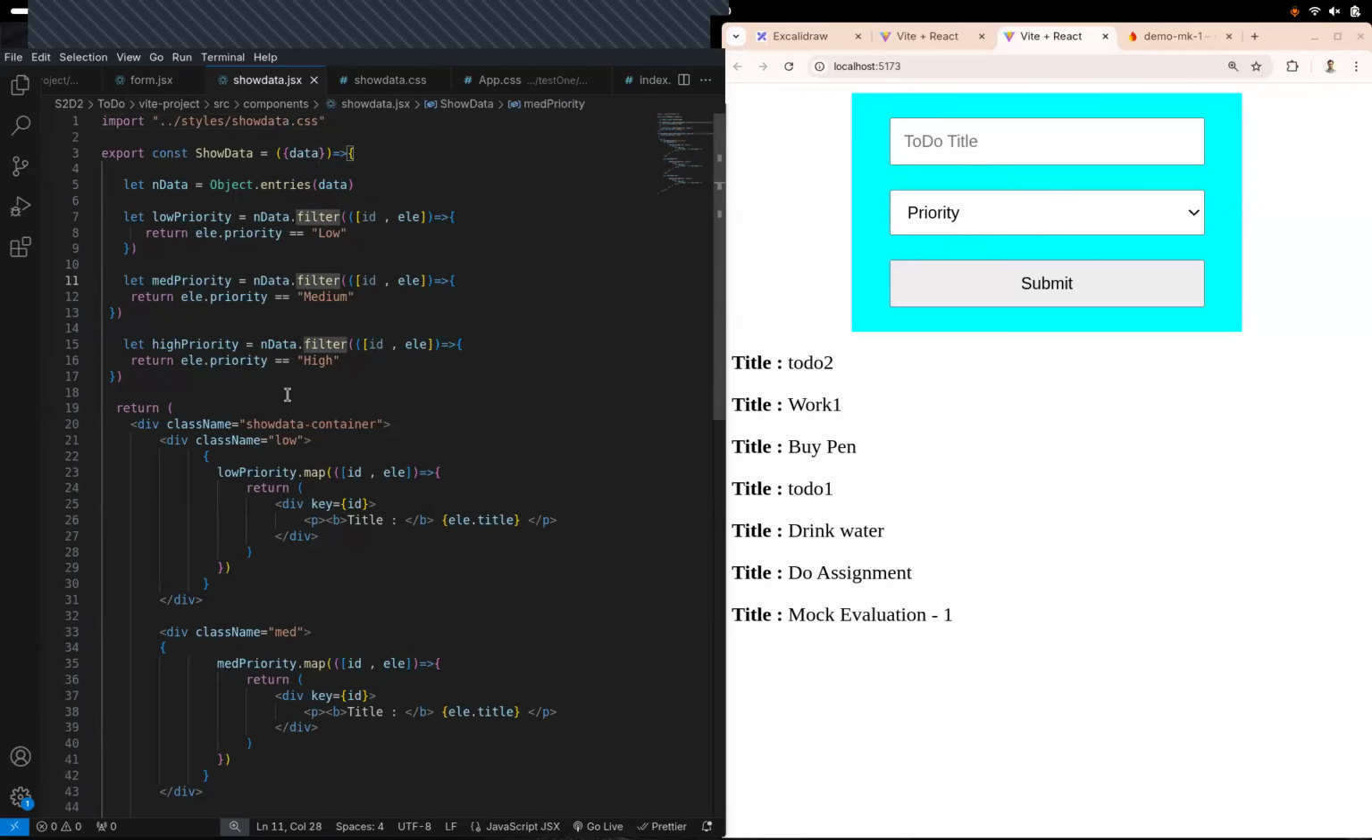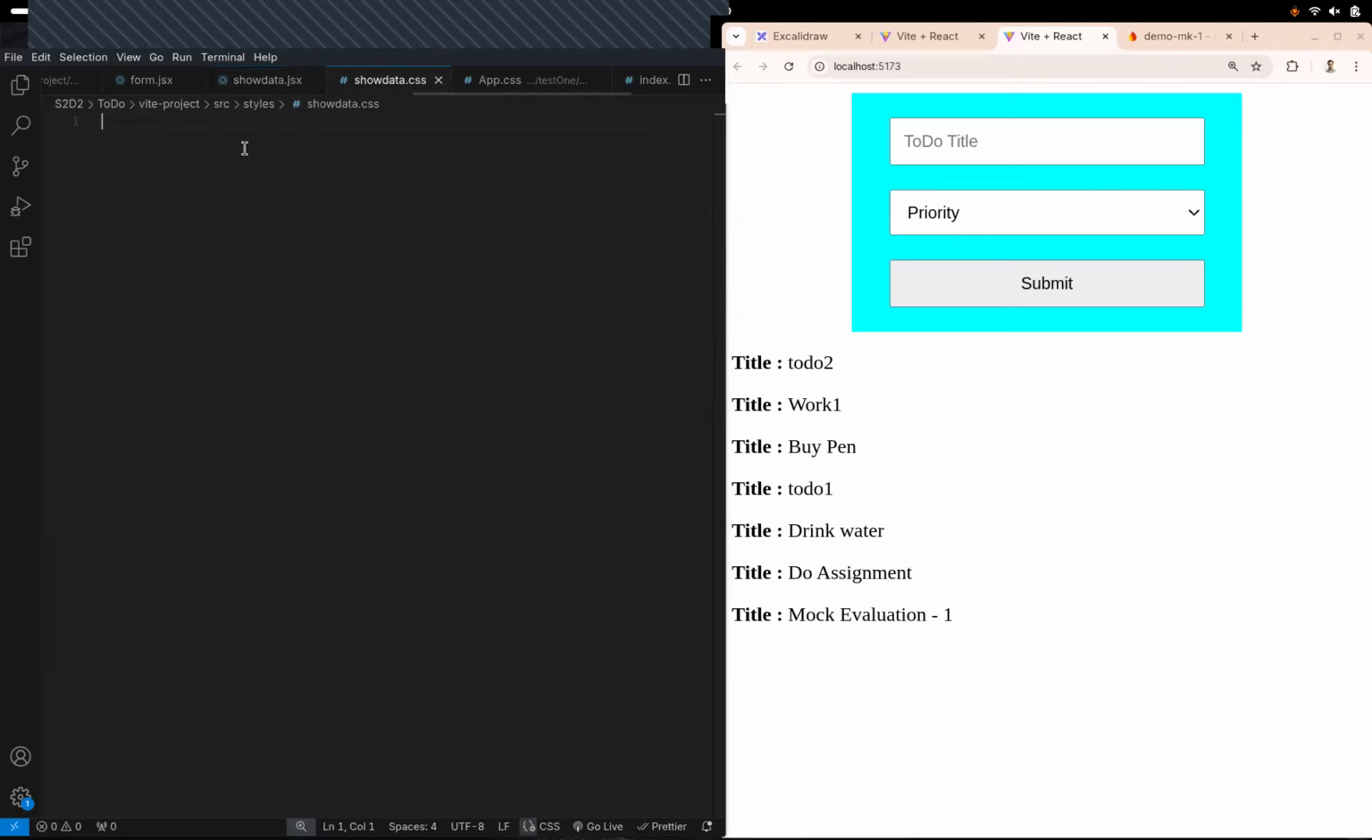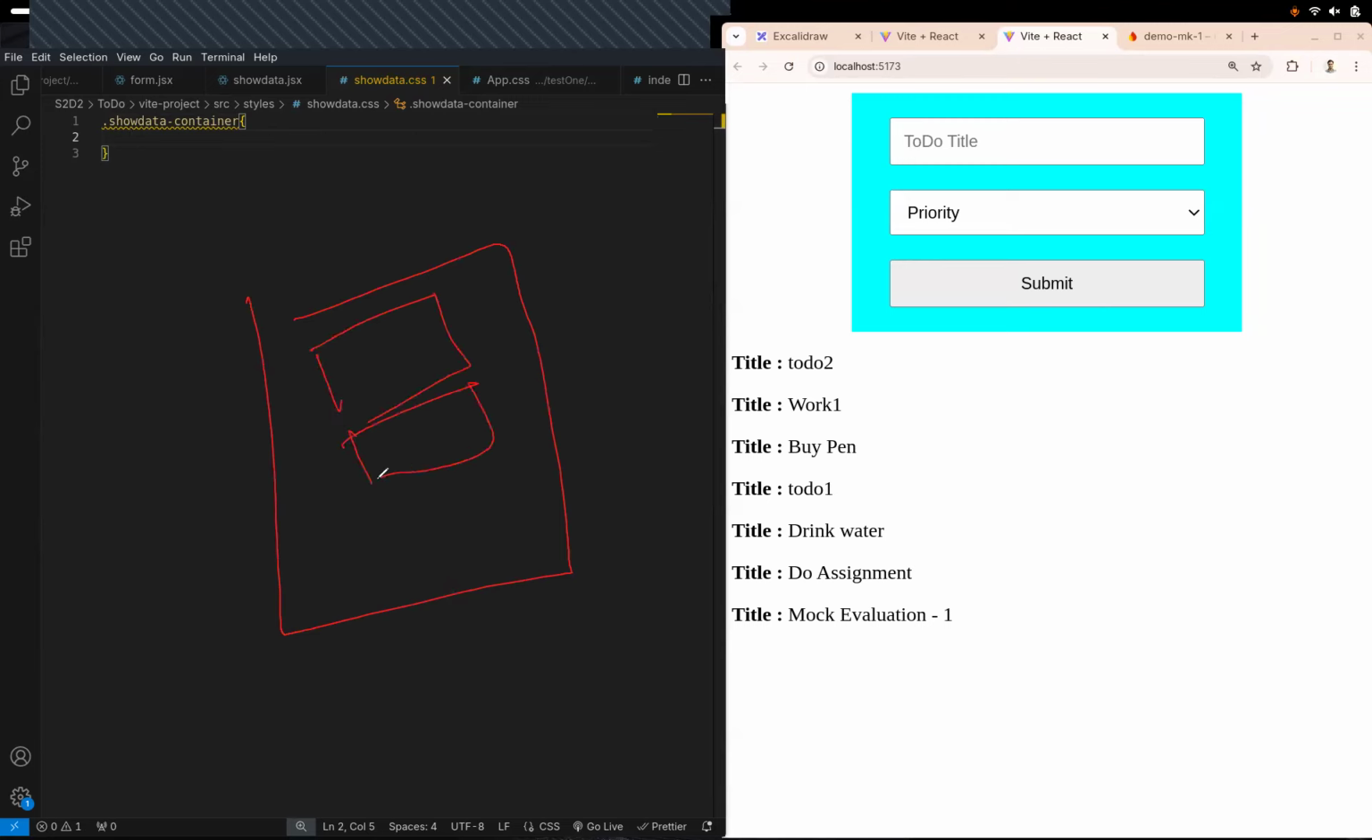Chalo. So now inside show data dot CSS, we'll just use this. And what's a simple thing wherein you have a container, uske andar you have multiple containers, right? You can just simply write one line and everything will be in like row format.